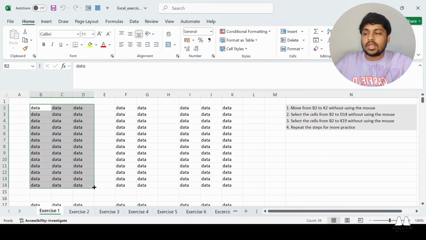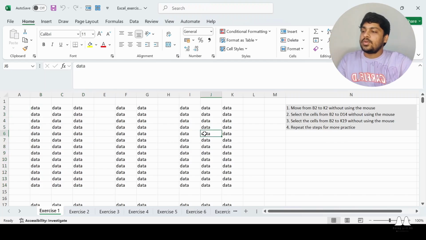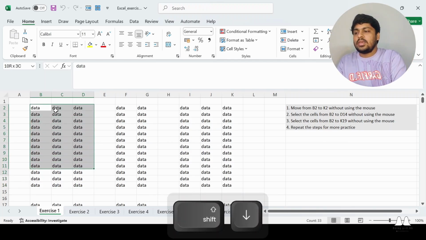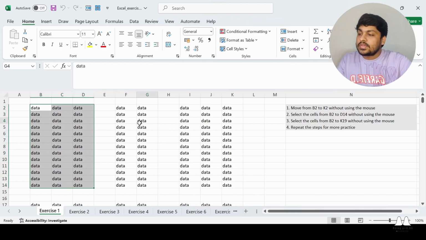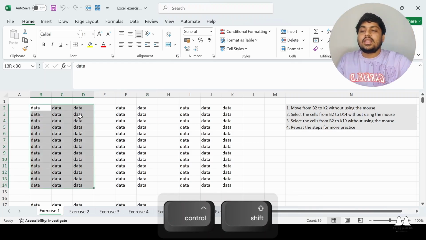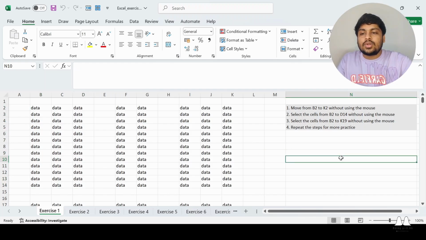So I've told you 3 ways: first using the mouse, then using just the shift key and the arrows, and keep clicking on those. And the third way is using the combination of control and shift and selecting the data. Okay, so our 2 things are done.